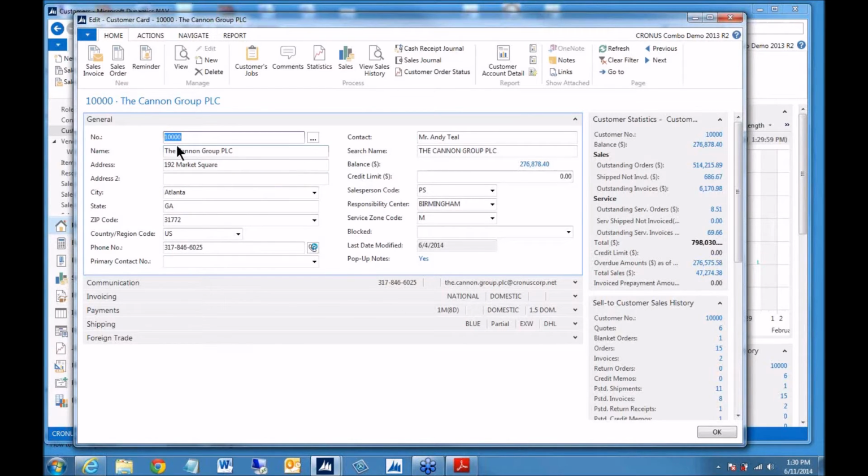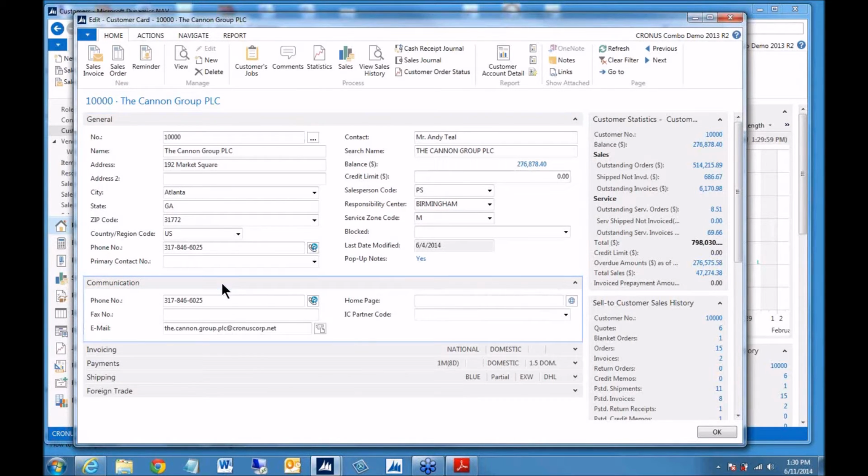Now, a little clarification for those of you that maybe have used the classic version. When you look at the customer card, there's tabs across here. There's little tabs, and you would click on the different tabs to go to communication, to invoicing, to shipping, to payments. You'd have these tabs across here. Well, in 2013, they've just rearranged it. It's not that big a deal. So you move down. So now the tabs come down this way, and you can open and close the tabs by just simply double-clicking them.